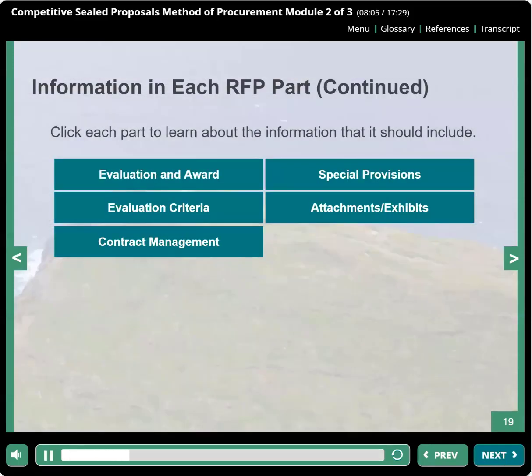Let's look at the remaining 5 parts of an RFP. Click each part to learn about the information that it should include.